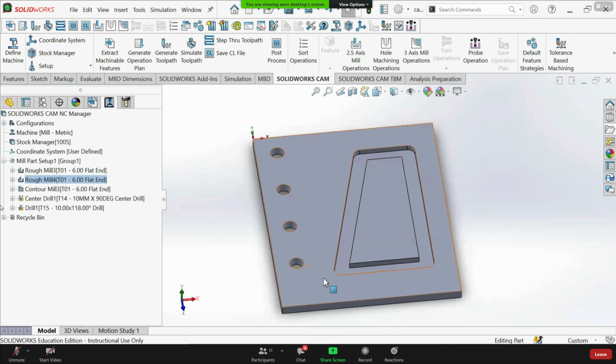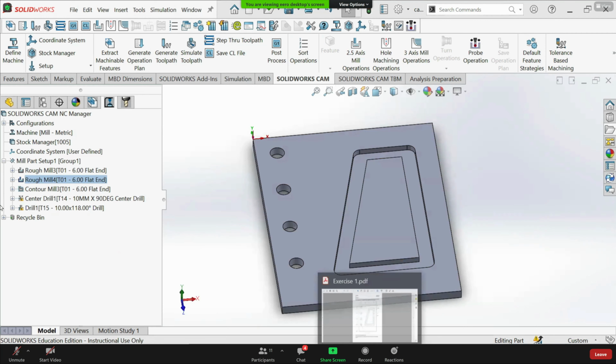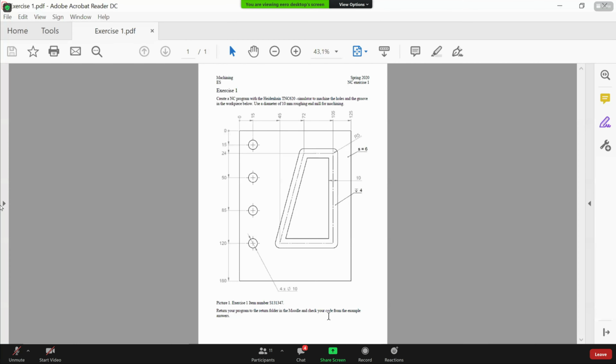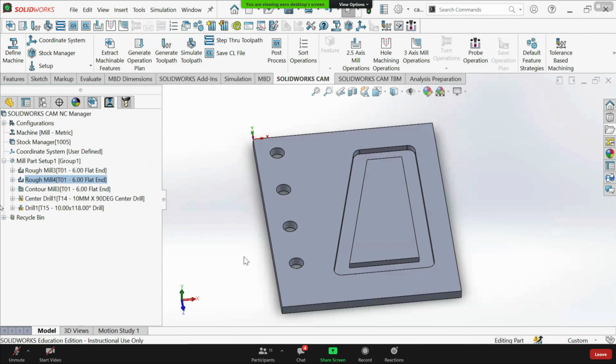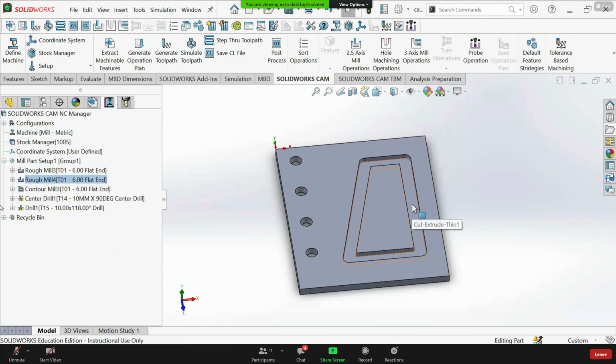For simple parts like this one, I would prefer to manually create the program. It's much faster, much easier to work with, much shorter. But if the part has difficult geometries or a lot of features, then I prefer the CAM.